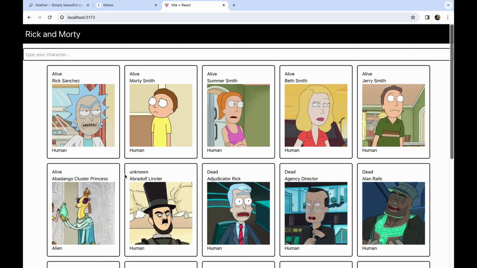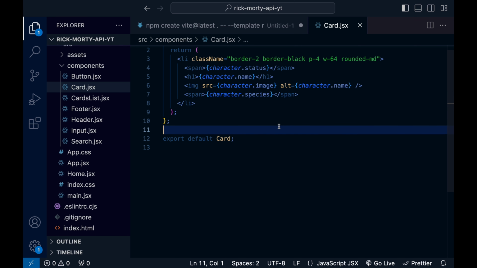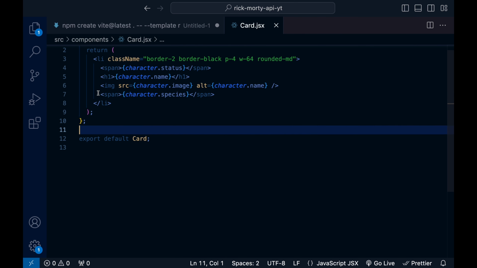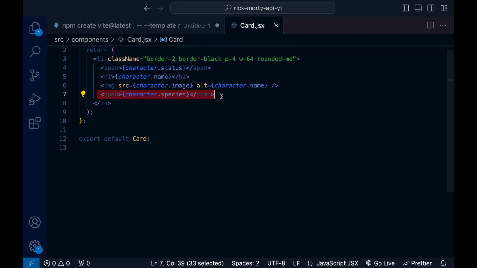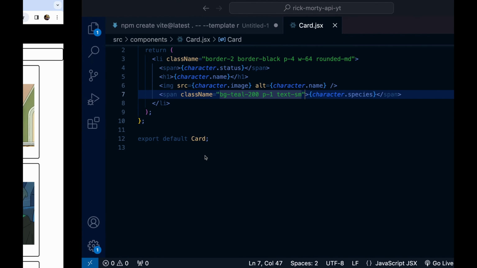Again, in the UI, it's very hard to differentiate between the heading, basically the name, and the rest of the text we have. So now we are going to start styling this. I will start with this span. I want it to look like a pill. So I will add a background color here: class name bg-teal-200, and I will have a padding of 1, and I want to make the font small, so text-sm. You can see this is looking fine, but I want the rounded border.